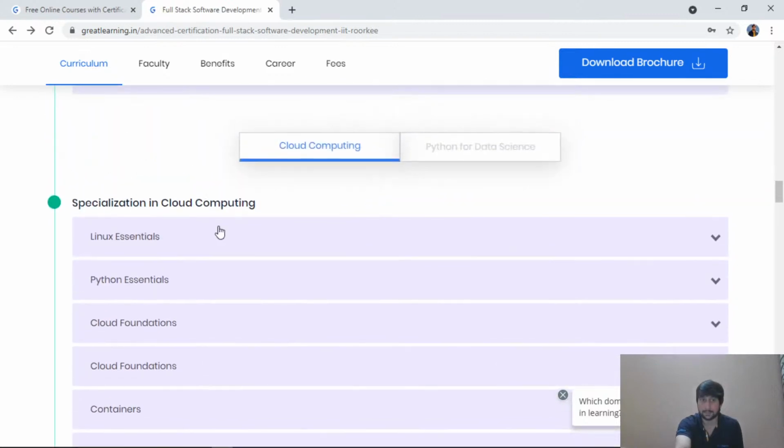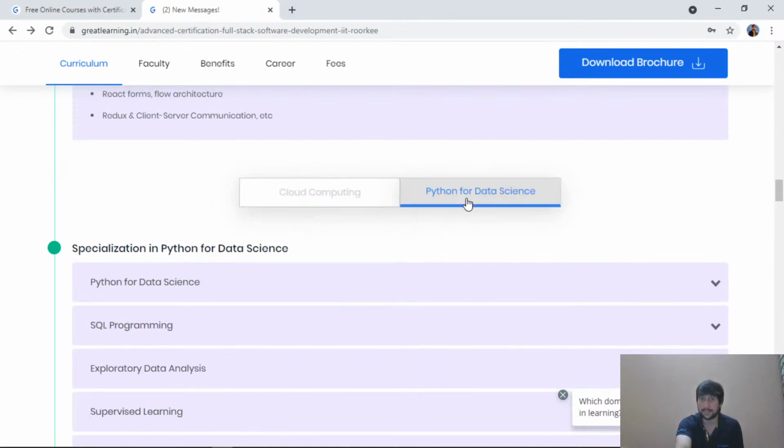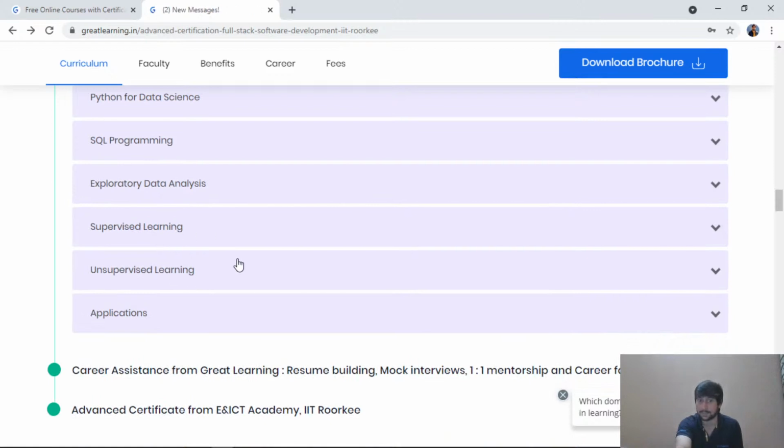And then there is the specialization in cloud computing. You will be covering AWS, right? And then for Python for data science, you will be covering SQL programming and applications, supervised learning, unsupervised learning.